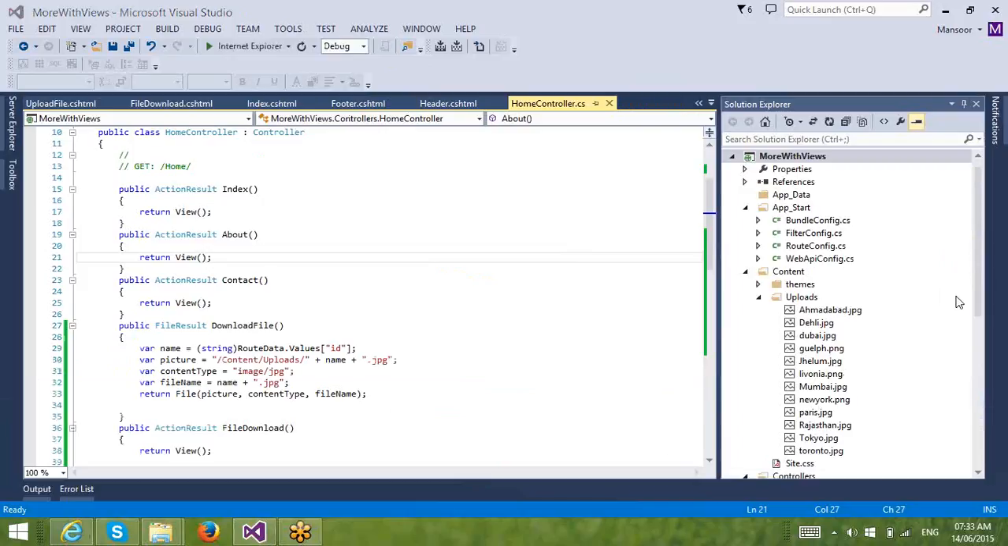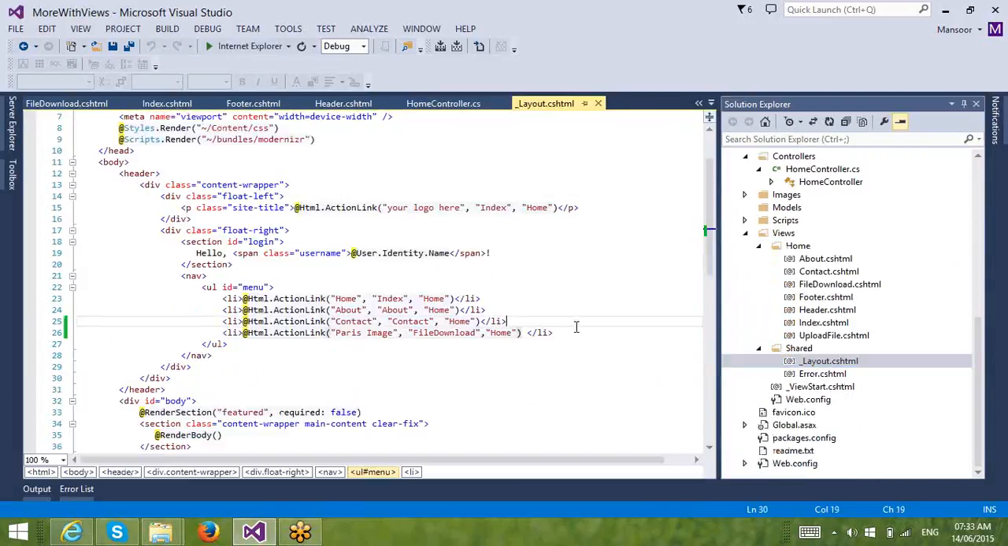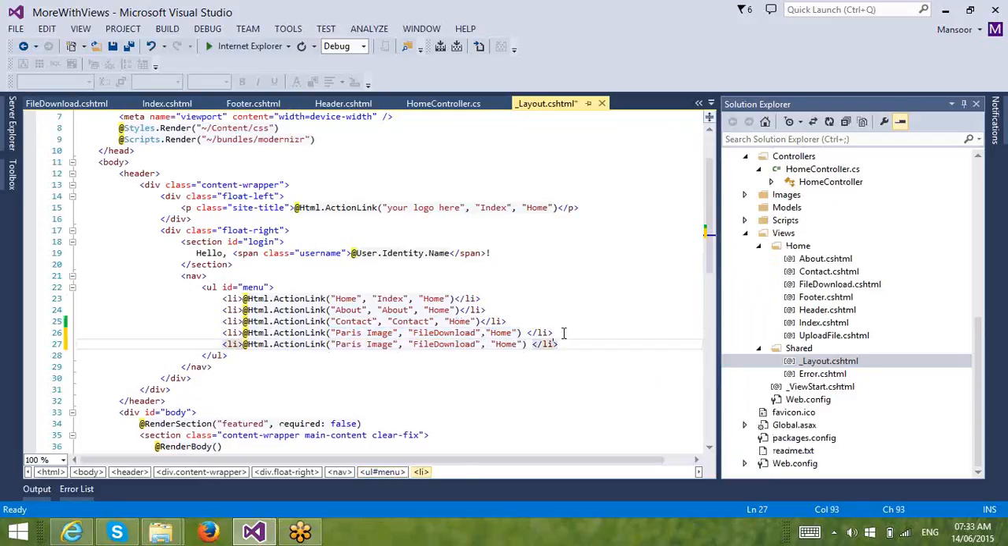Yes. Where is the layout file? Yes, here. Where is the link? You need to put a link here. What is the link you put here? This is upload file right there. First you change the name, not file download. What do you put there? It is upload file, capital F, home controller. Like that. Now try to run.